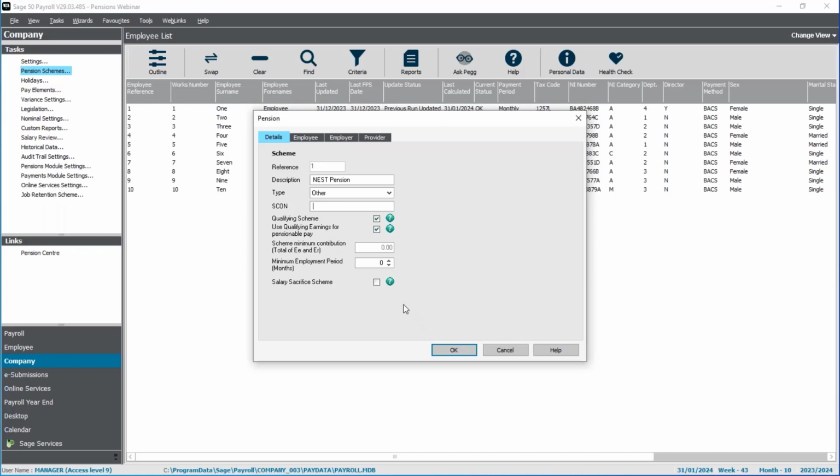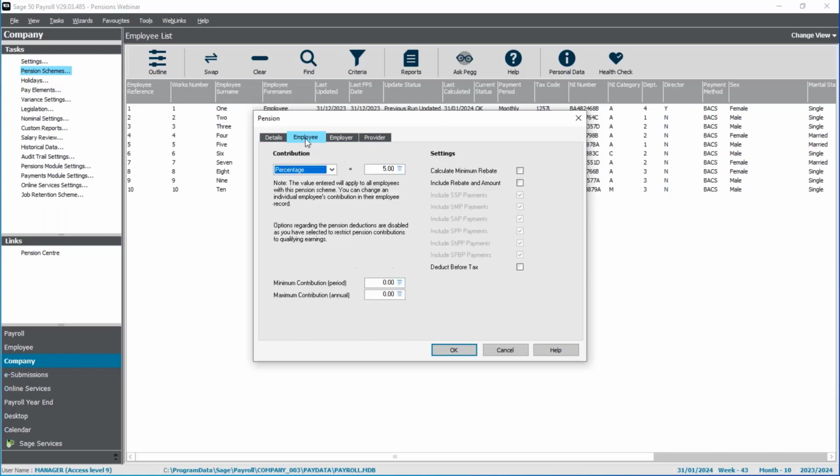The only other setting I want to point out here is the salary sacrifice scheme setting. So if your scheme is a salary sacrifice scheme, you would select this box. That will work slightly differently to a non-salary sacrifice scheme in that there won't be a direct employee contribution. There'll be a salary sacrifice amount instead, which will then be added to the employer contribution. But we're going to take a look at salary sacrifice schemes later on in the webinar. So I've got the details in place for my scheme. Let's now take a look at the contributions.